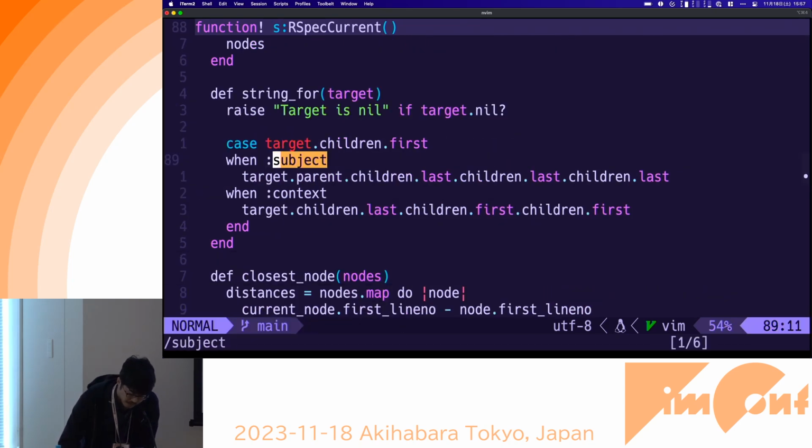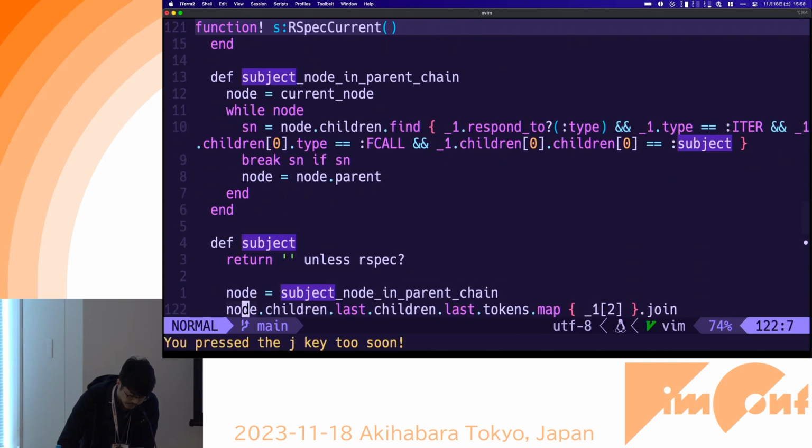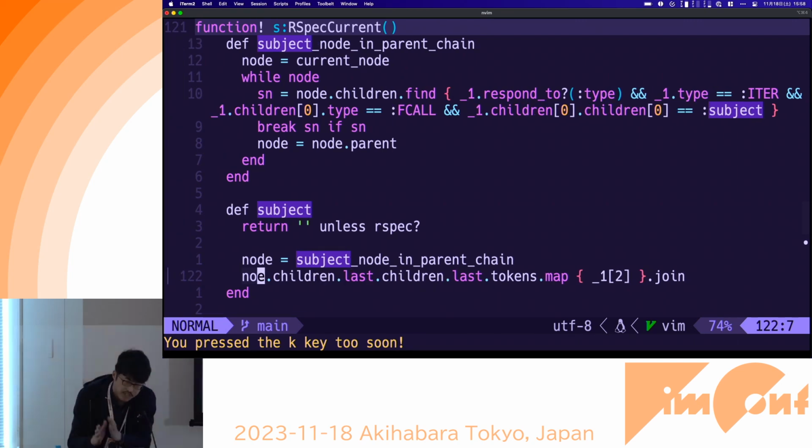And now, this one. This subject method here manipulates the AST to get the correct subject string and body string.